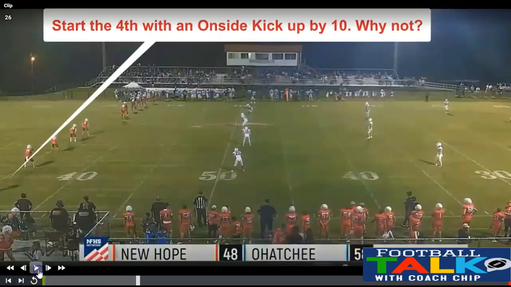All right, now, why not start the fourth quarter with an onside kick? You're up by 10. I mean, this is not running up the score. That's not why I'm saying why not, or being sarcastic. I'm saying, hey, everything else has happened except for a punt. They did punt 2 or 3 times, but I didn't put it on the highlight reel. Start the fourth quarter with an onside kick up by 10. Why not? Go ahead and see if you can put a dagger in them.